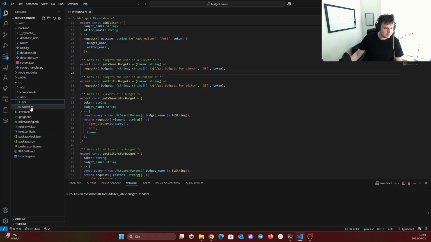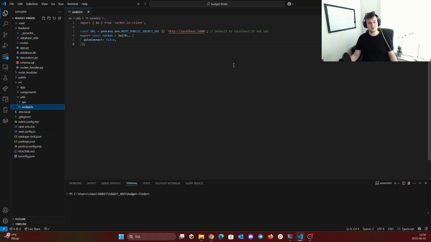Otherwise, we can continue to this file, which just sets up the actual socket instance in the front end, creates the socket, and ensures that auto connect is false, since in my program I've not made it always socket connected, only when you're within a budget that uses live updates. So yes, we can continue to components.